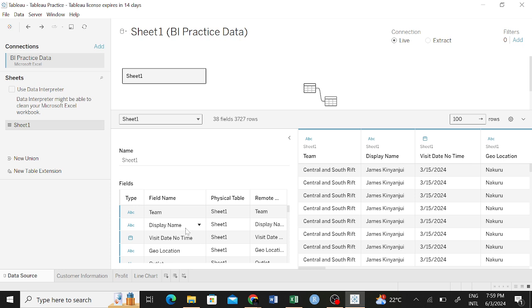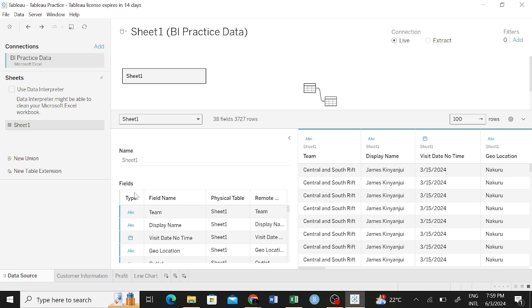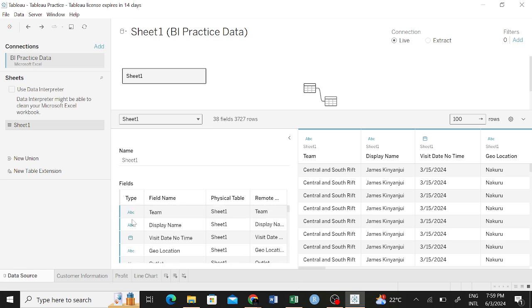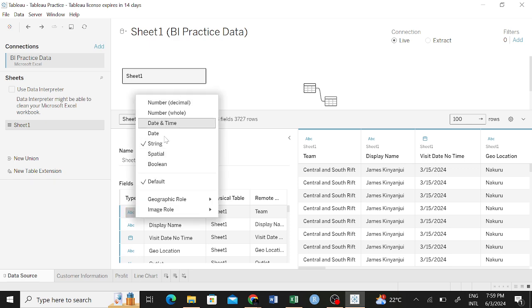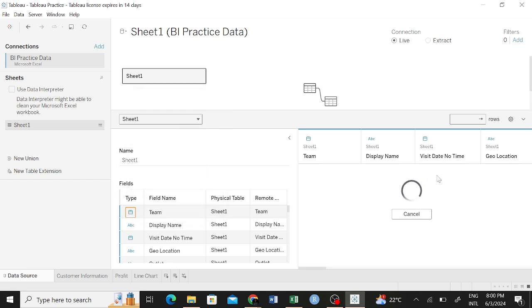So here you can see field names. Field names are just the headers that are available here. So you can see we have team, display name, visit, no date, and up to outlet type. When you look at type here, it is the data type. So here you can also change, maybe if it is supposed to be a date, you click date. But of course, this one is not a date. Team is not a date.